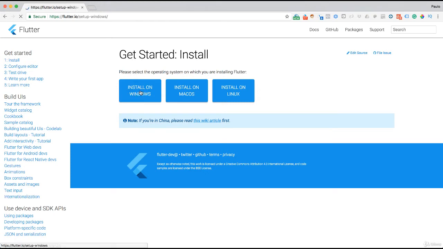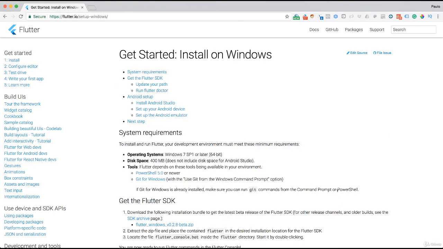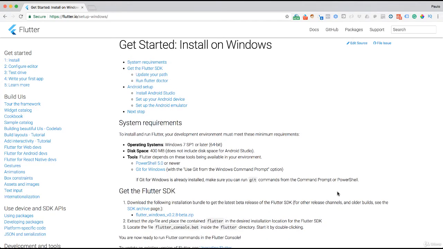So you go to install on Windows, and let's start reading through what's going on here. The first thing, there are system requirements. It says the operating system has to be at least Windows 7 SP1 or later, 64-bit. We are in 2018 now, so you should really strive for 64-bit always. It also gives us the disk space. It says we have to have at least 400 megabytes, and I'm sure most of you already have that. The tools we need are PowerShell or newer, and then the most important one, we have to have Git for Windows.